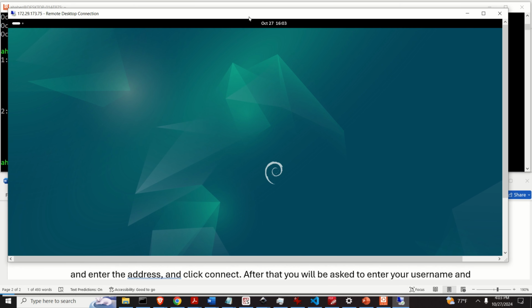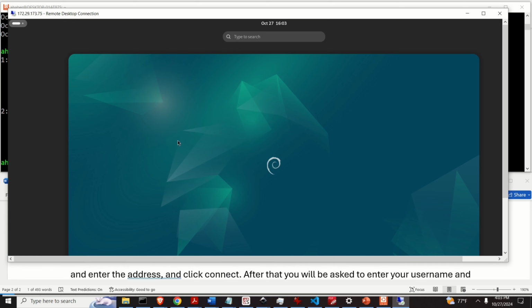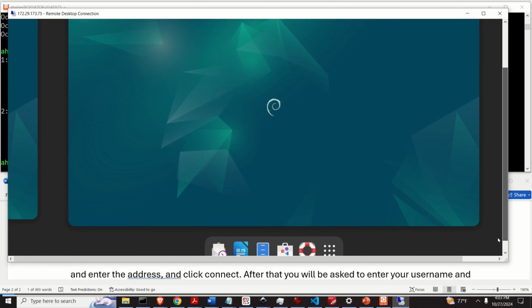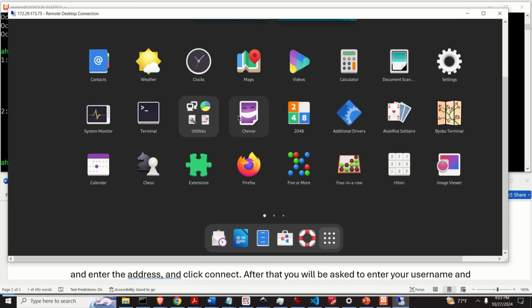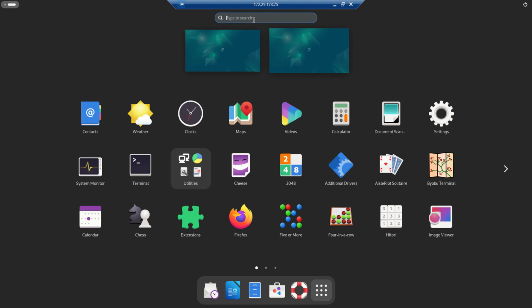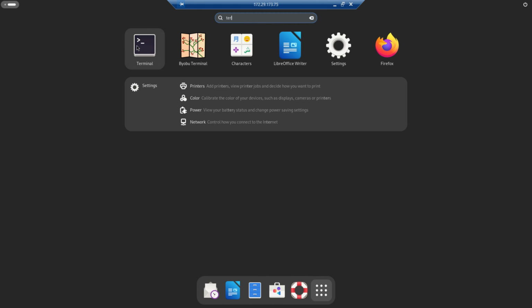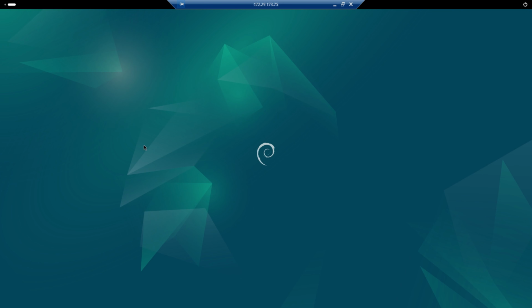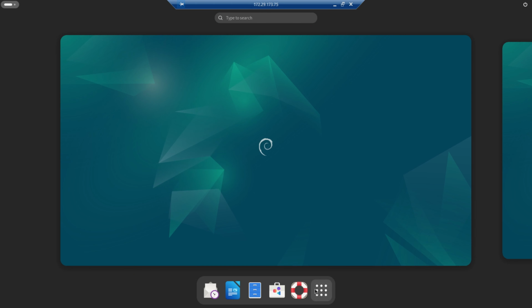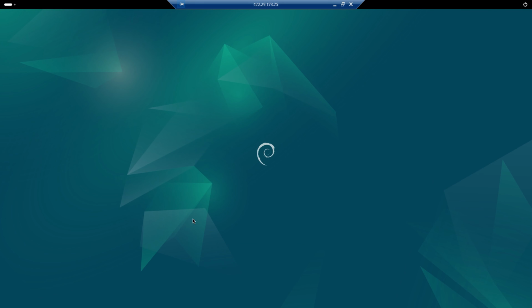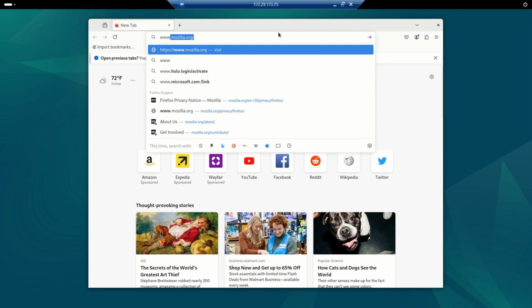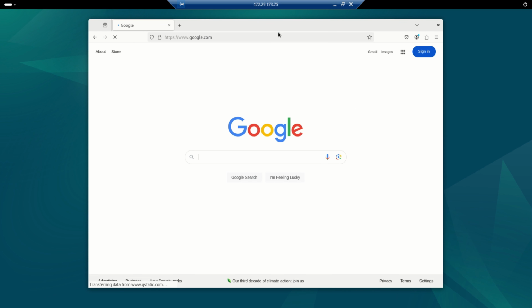Here we are. I can click over here, then I can go all the way down. I can click here and I can look inside of my apps. For example, over here I can search for terminal. I can start my terminal over here, and you can use everything as normal. As a test, let's start Firefox. So let's click here, and let's start Firefox.